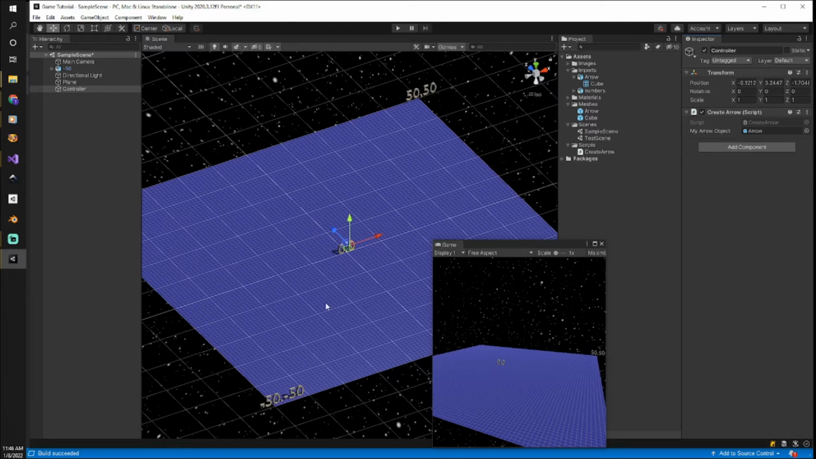And I put these numbers here to represent the coordinates on our plane. You can see 0, 0 is at the center. It's not at the lower left-hand corner. It's at the center of my plane. So this lower left-hand corner is -50, -50, and this upper right-hand corner is 50, 50. Those are the coordinates of those places on my plane.